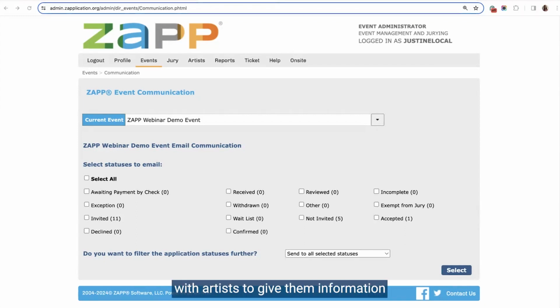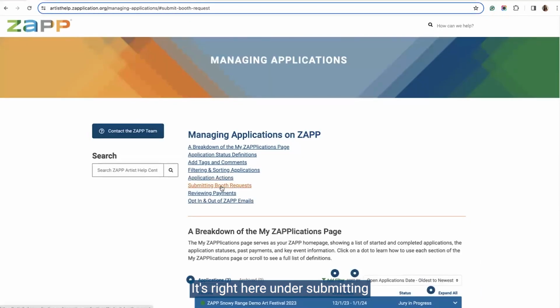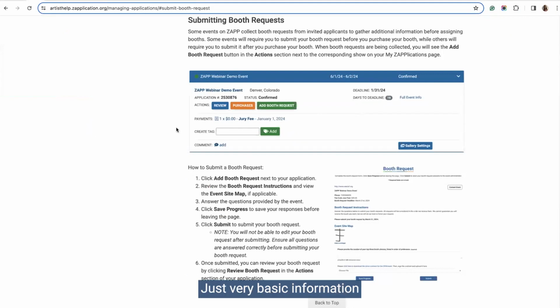We have an artist help guide that I'm going to put in the chat right now. This link can be shared with artists to give them information about how to submit booth requests, because this is going to be a new feature to artists as well. So they might not be used to this process. We're providing information for artists, but you can also link this help request in your email or help guide to give them those basic instructions. It's right here under submitting booth requests. This is what this looks like. Just very basic information about how to access and submit their booth request.